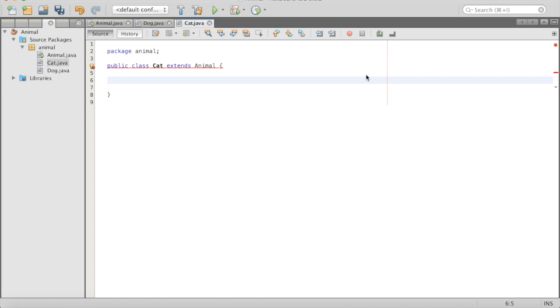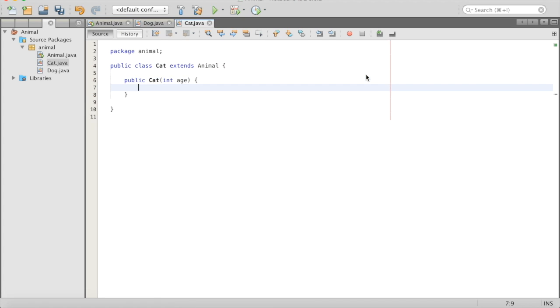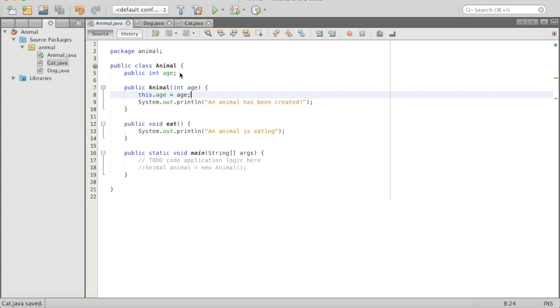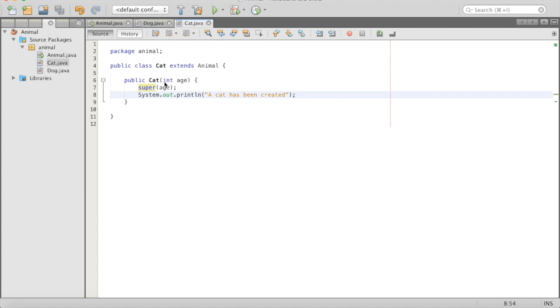Then we're going to have a little constructor here. We're going to say public cat, open close parentheses. Inside the parentheses, we're going to put an int age because animals have an age. All animals do. And so then we're going to call our superclass with super open close parentheses with our age inside so we can set the age of our animal. Then we're going to write system.out.println and say a cat has been created. There we go, semicolon. And inside of our animal class, we have set the age to whatever age the user puts in.